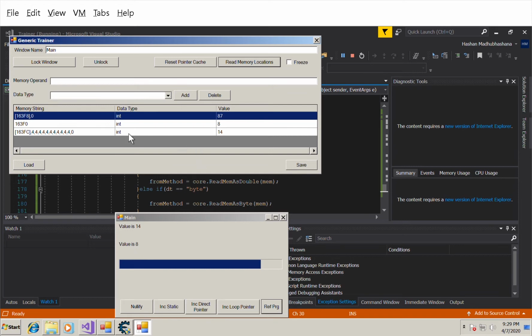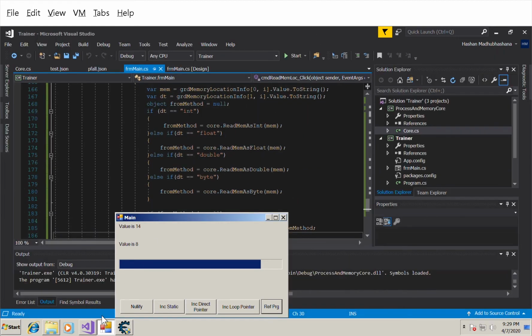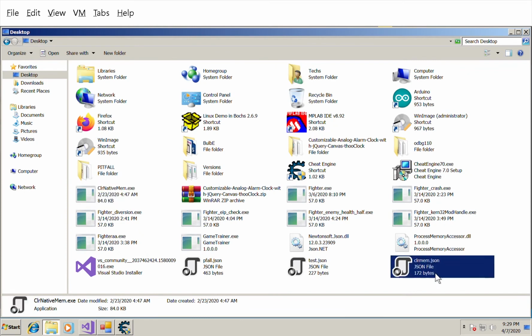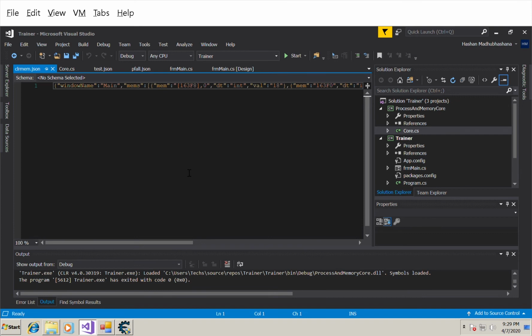And I also have the multi-level pointer increased here. Notice now this pointer is cached, so if I do not want it cached, I simply add this caret sign here. Let me demonstrate that for you. This is the CLR mem file. Let me edit it from Visual Studio. So this pointer gets cached. If I add it here like this, it stops caching.